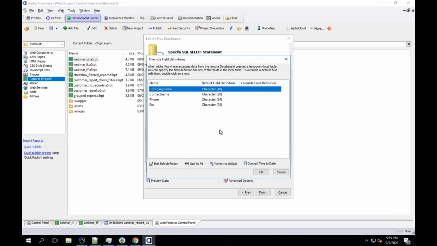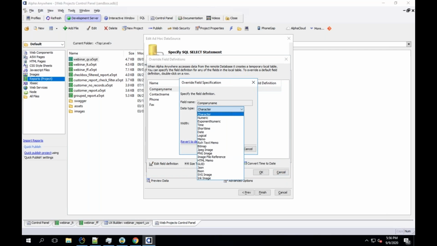So now I click field definitions, and you'll notice that here are my fields I've selected in my query. Here's the default, what it's doing here, but we can override that. So for instance, I can convert time to date. I can edit that and say, you know what? I want the company name to actually be displayed as Inc., JSON, etc.